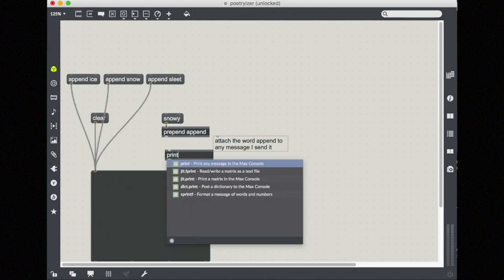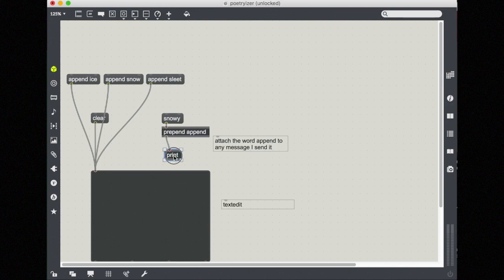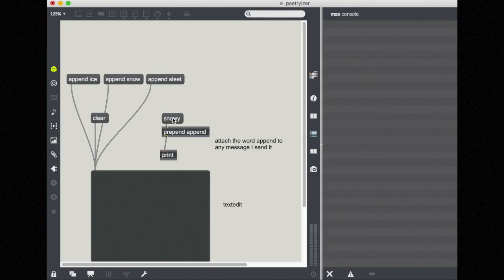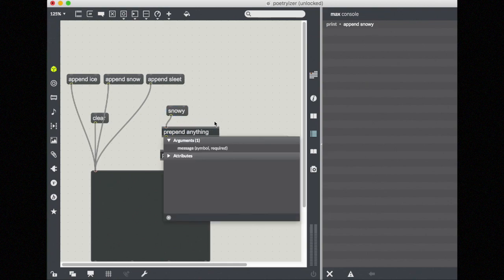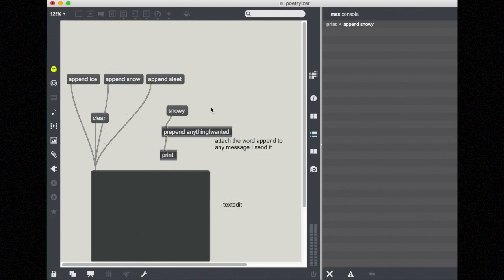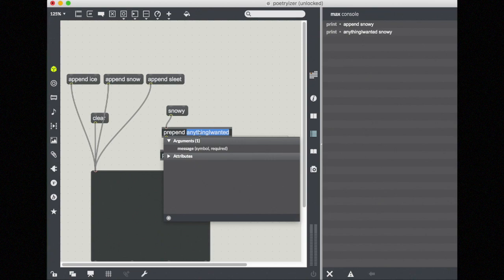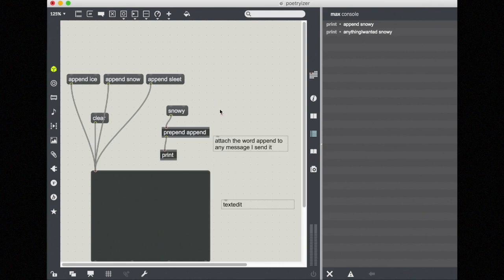And now coming out of here, let's print this so that we can see it. When I click on snowy, Prepend attaches append to the beginning of it. So I don't have to have the word append here. I could put anything I wanted here, and now Prepend would attach anything I wanted to the beginning of snowy. But that's not helpful to us because anything I wanted is not a message that we could send to Prepend. Append is a message that we could send here to Prepend.